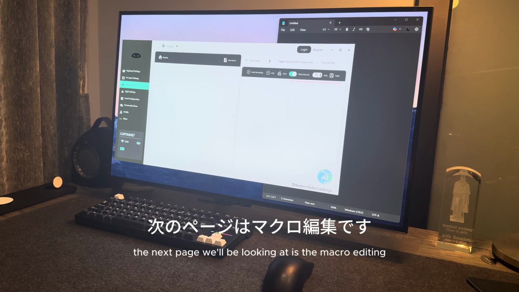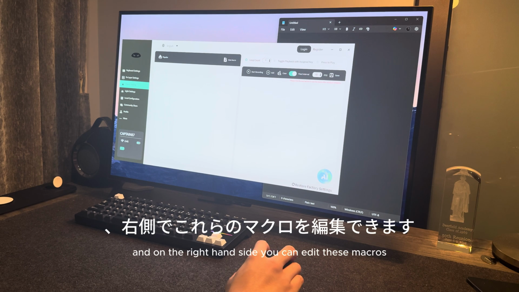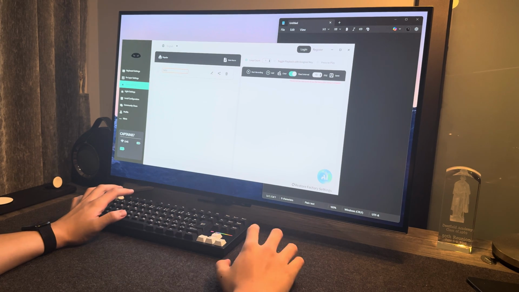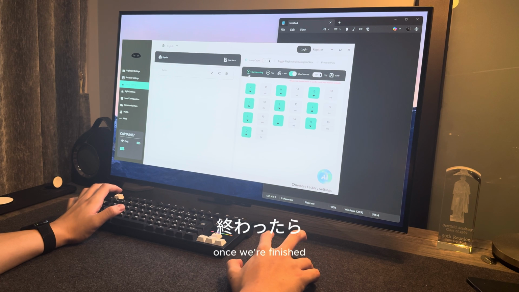The next page we'll be looking at is the macro editing page. On the left-hand side of the page, you'll see any macros that you've recorded, and on the right-hand side, you can edit these macros. Let's start by pressing new macro and renaming it into hello. We can press start recording to start recording, and end recording once we're finished.